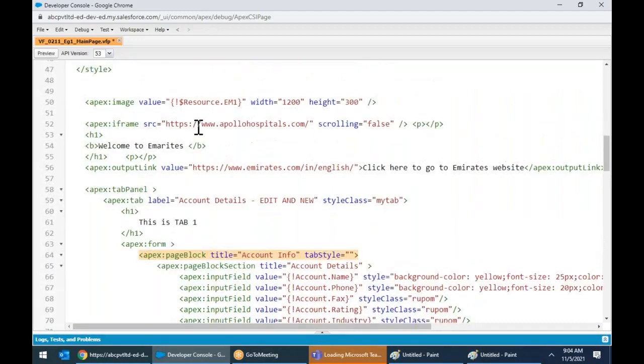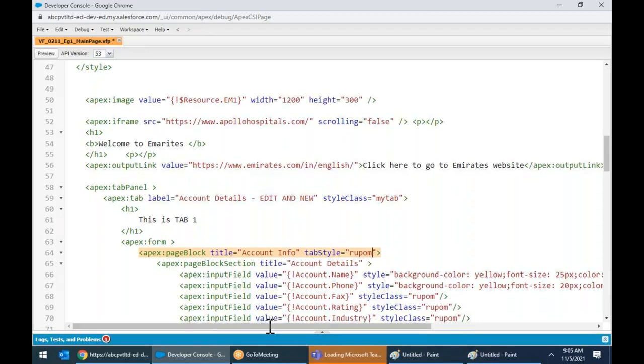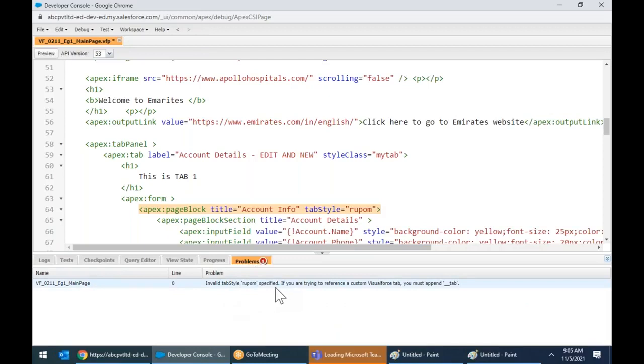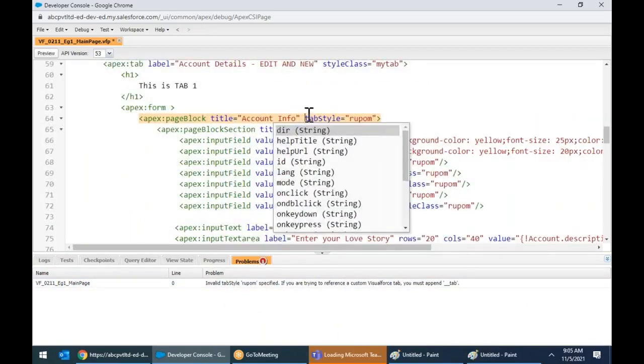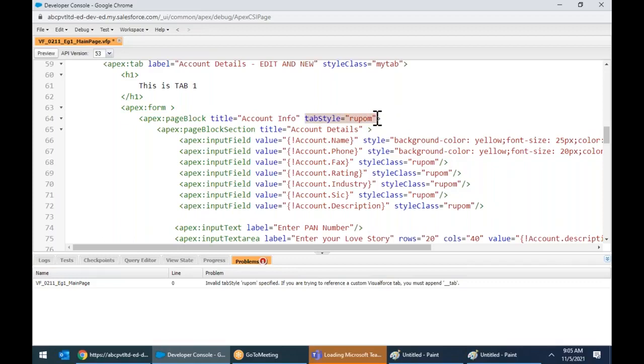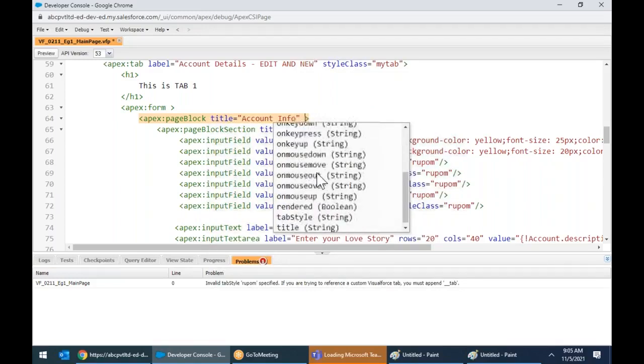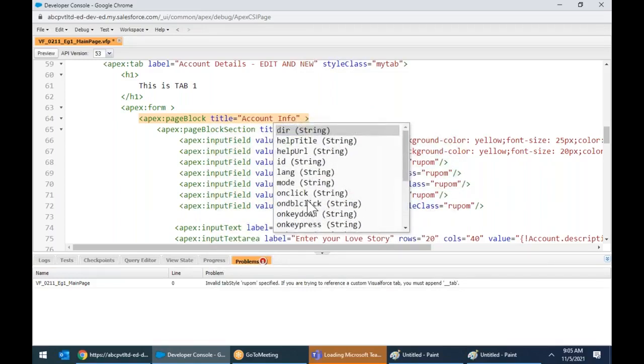Tab style equals to Rupam. Right? Wait. There's a problem. I told you there is a limitation. See? Invalid tab style. Applying a style to a tab is quite difficult. The system will not take dot Rupam; you say Rupam only here. Right? Okay. In tabs and in section, you don't have styles.